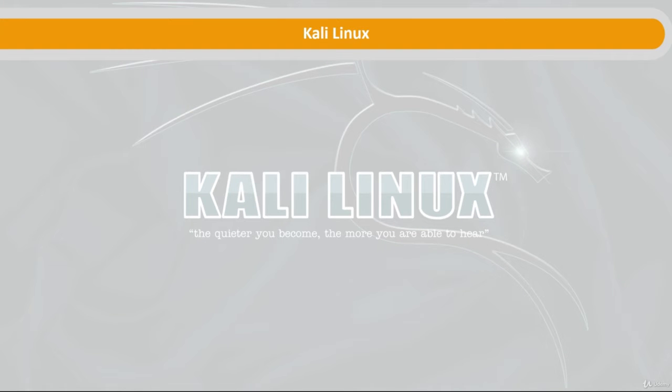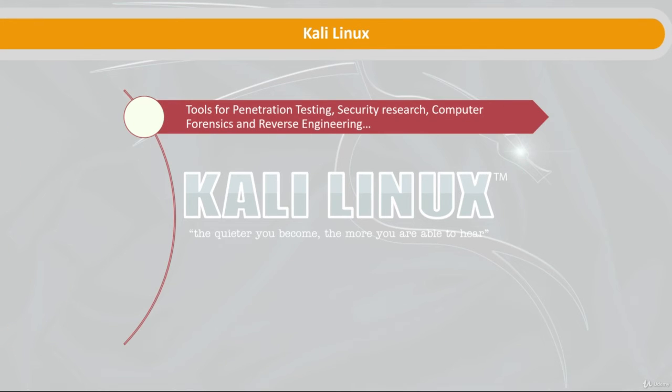Kali Linux contains many tools from Backtrack, but it also adds some new ones. Now, this isn't the only wonderful thing about Kali. You can customize it as a framework for your own security needs. Kali contains several hundred tools which are geared toward various information security tasks, such as penetration testing, security research, computer forensics, as well as reverse engineering.